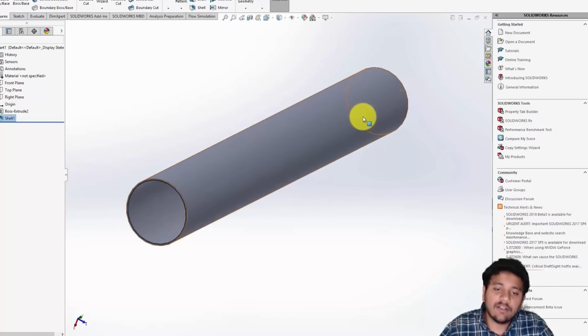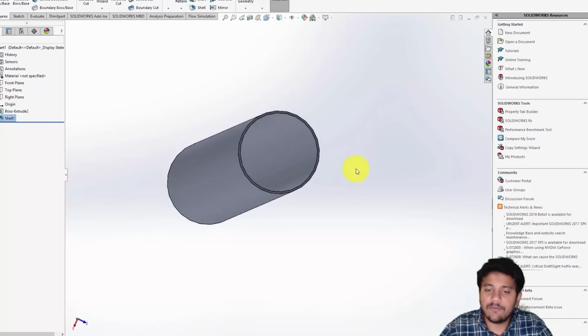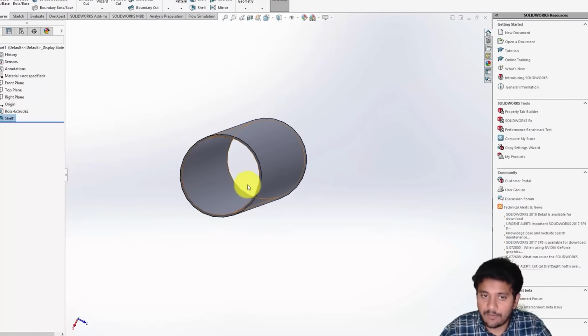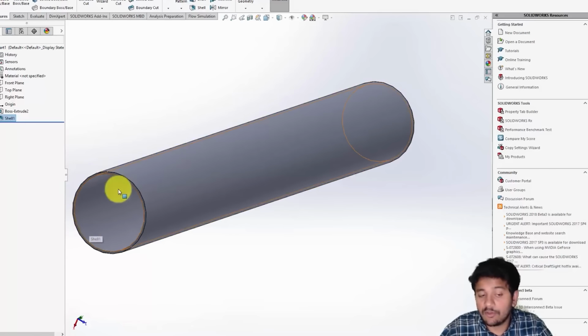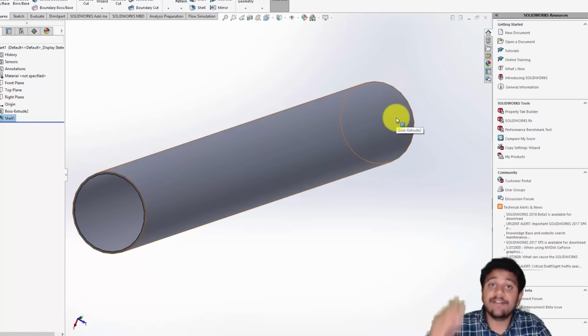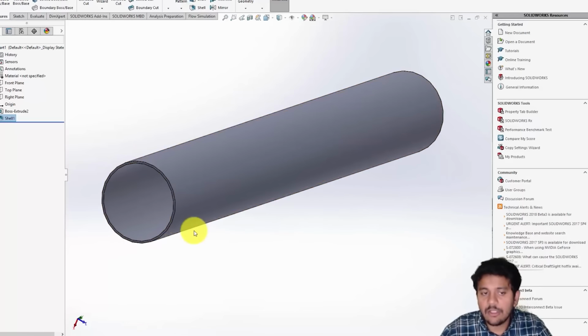So in this particular case, I'm trying to simulate the flow through this pipe, correct? So the top and the bottom faces need to be closed, okay? And how do you close that? You do that by creating something called lids. This is specific to SolidWorks.